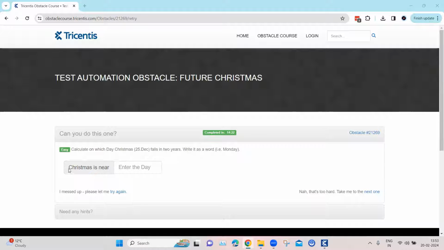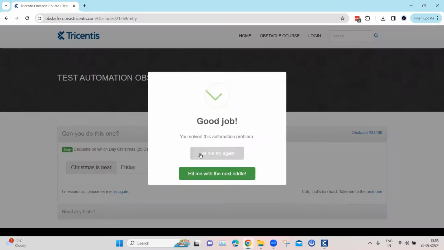In this obstacle, Christmas is near and there is a text box, enter the day. So here we need to write the day. And if we calculate, then the Christmas after 2 years would fall on a Friday. So that's basically the answer, and that will solve the obstacle. But we need to do this using Tosca. So let's see how we can achieve this particular automation using the date expressions.